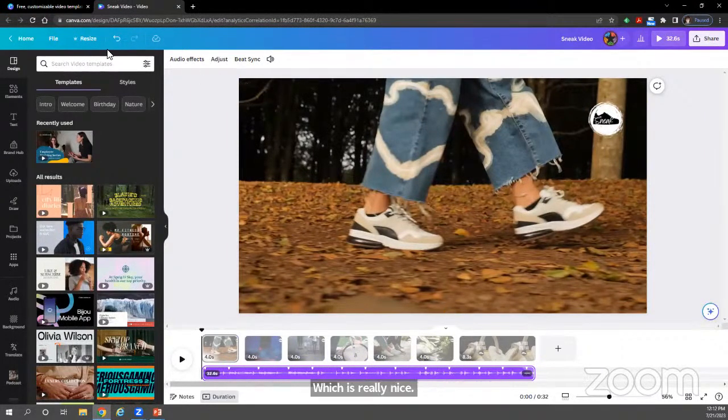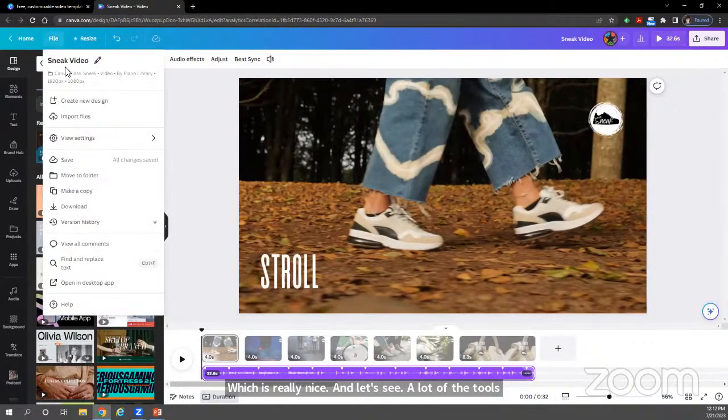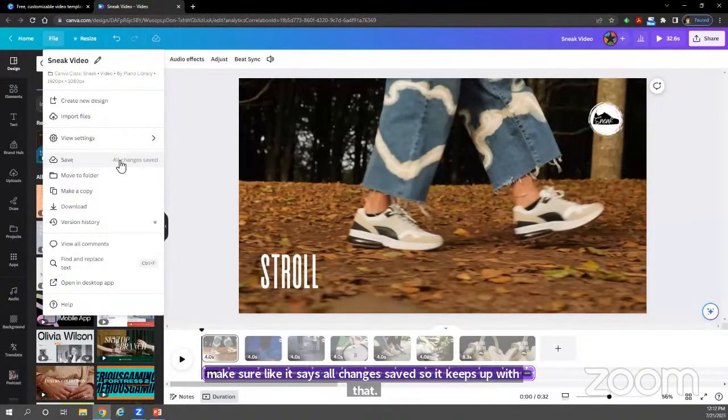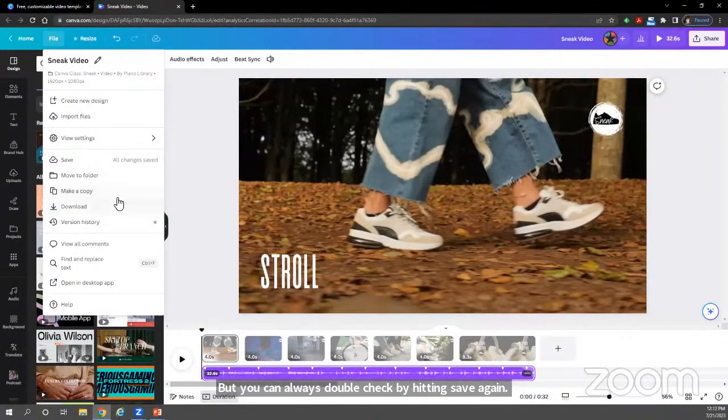And let's see, a lot of the tools at the top are the same as any other editing. You have File, where you can change the name. Just like everything else on Canva, it auto saves throughout the process, but you can always go to File, Save, just to make sure. It says all changes saved, so it keeps up with that, but you can always double check by hitting save again. It also has different things here, like making a copy really easily or creating new designs. It's all under that little File menu.